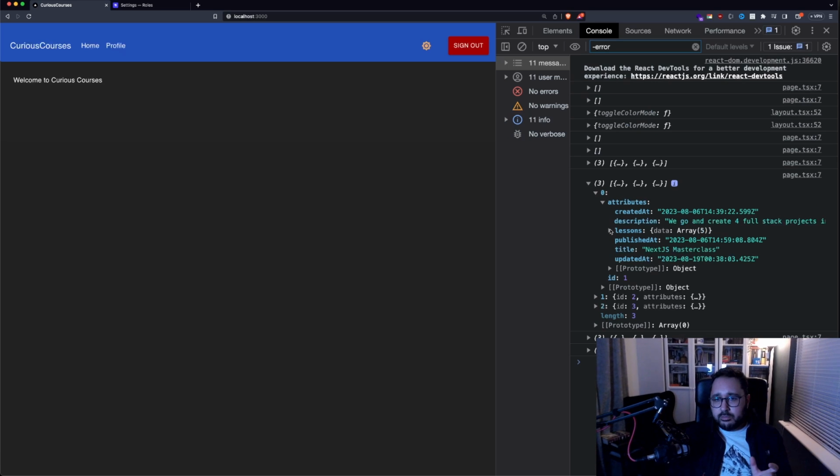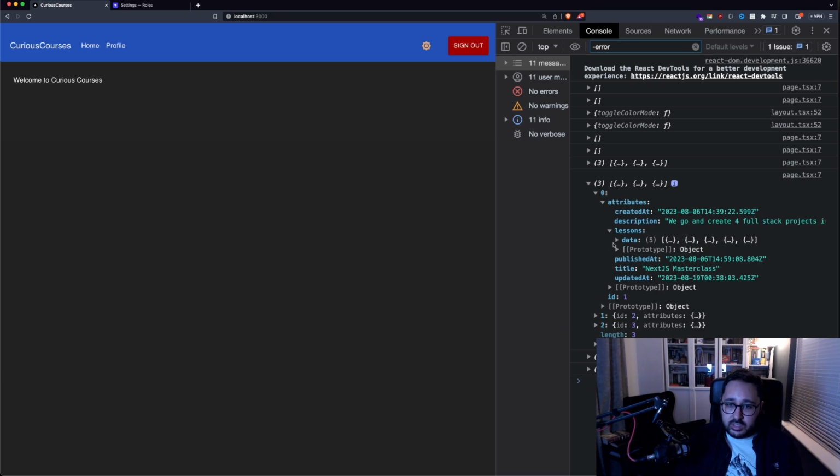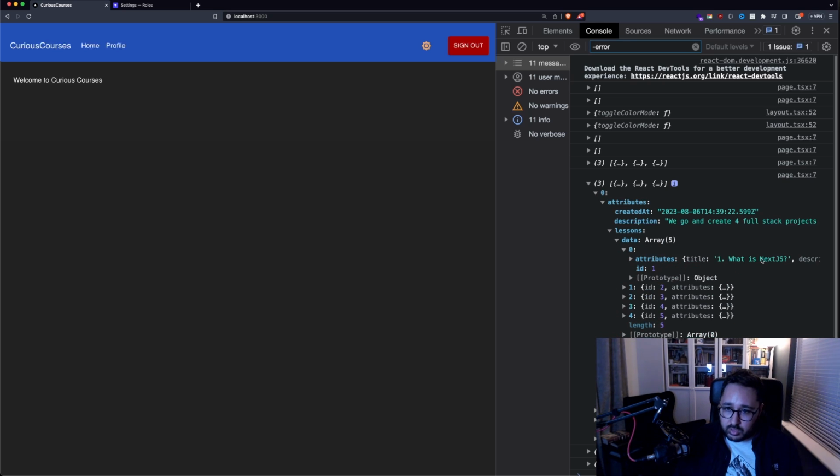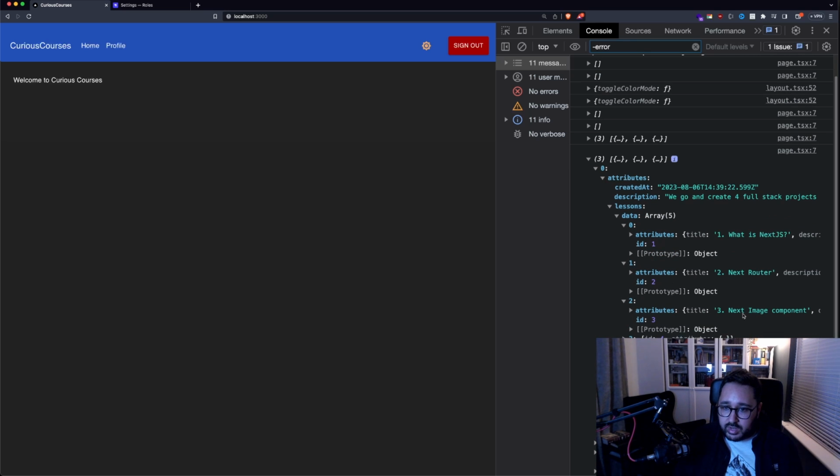So very important that you enable for authenticated users and public users whilst you're developing, that they have access to any new endpoints that you create or any new content types. So now if I click lessons, I get all the lesson information I want. So what is Next.js, video number 2, next router, and 3 next image components. So these are all the lessons essentially for the Next.js master course. So we've got our API singing for courses and lessons.